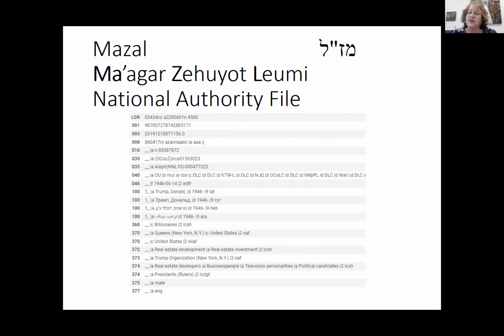Our authority database is multilingual. As opposed to the cataloging bibliographic records where each one is in a specific language, here we try to coordinate all the languages that could possibly show up in our catalog. We call our authority database Mazal, Ma'agal Zuhuyot Le'umi, the National Authority File. It's also the word in Hebrew for luck, because we need a lot of luck to keep up with the work expected of us. Catalogers are expected to do 4 or more authority records per hour, unless they're doing bibliographic records at that time.